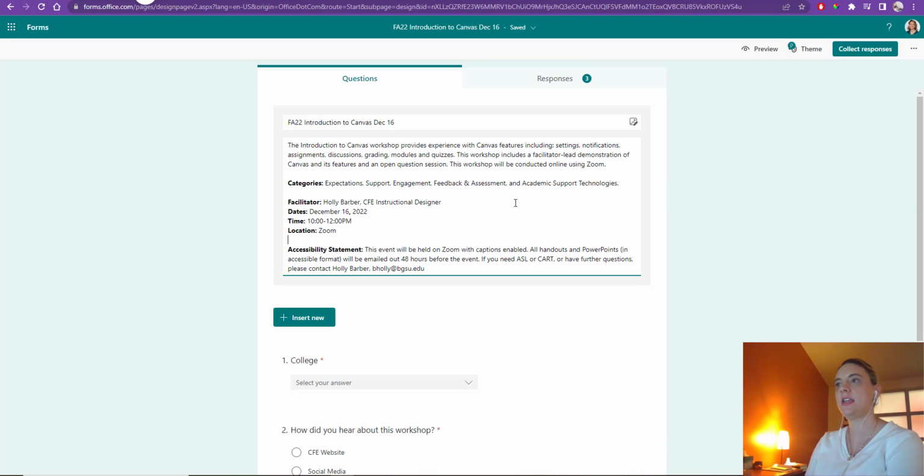So if it is a virtual Zoom meeting, we want to make sure that our participants know that it's going to be on Zoom, and that any information is going to be emailed to them within 48 hours before the event, so that they can look it over, and to let them know that if they have a specific accessibility need, they should reach out to the facilitator. And the facilitator can then coordinate with our accessibility services office.